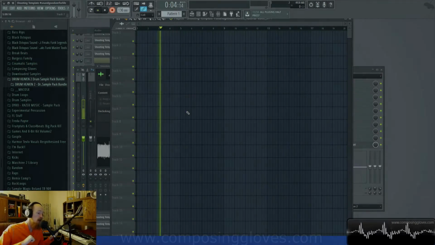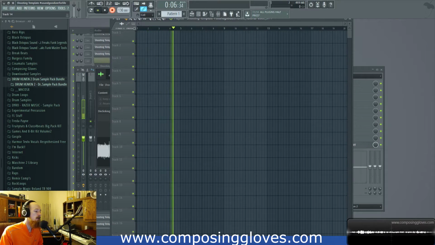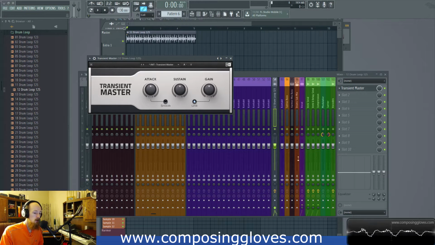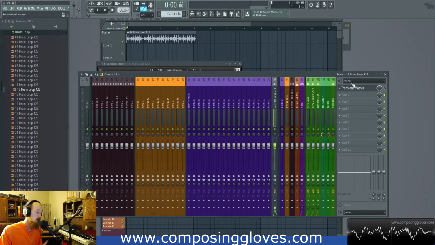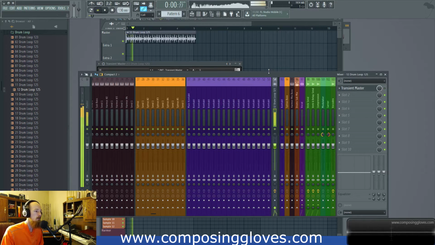Hey, Composing Gloves here, and today we're going to be talking about transient shaping, affecting the transients of sounds using these compressors that are designed to do this. Getting a compressor to affect the transient of your sound can be really important to getting a groove. For example, I have this groove right here. Without a transient shaper on there, it sounds like this.